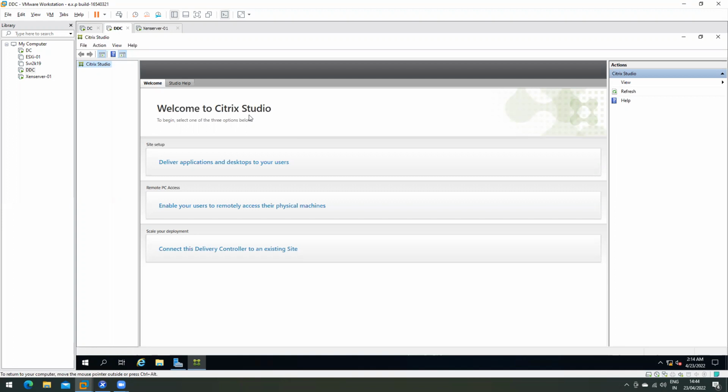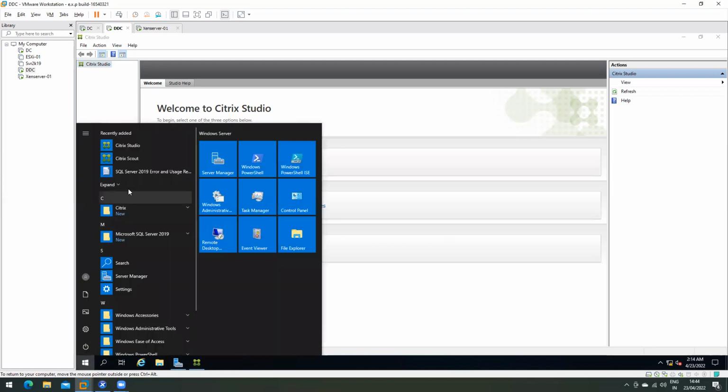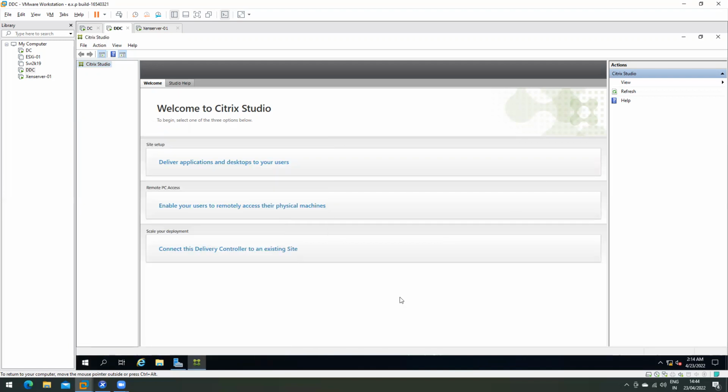So now what we have to do is set up a site to publish our applications and desktops to our end users. This is a fresh console of Citrix Studio. When you open Citrix Studio for the first time, you will get this kind of screen. We are getting three options here: to set up a new site, to enable remote PC access, and to scale up our deployment.